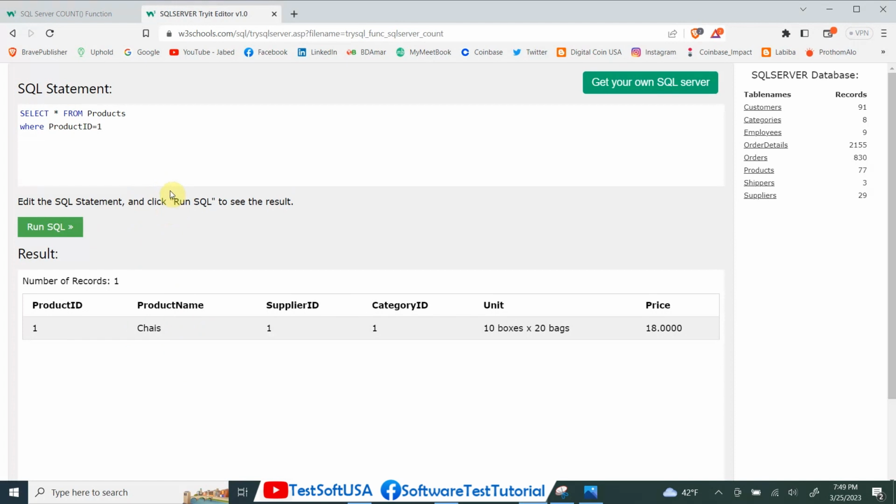This product name I need in uppercase. Then what you need to do? Select product name, let me do that, upper, as product name. Then run the SQL query. You see the product names are all uppercase. Similarly, you can do this one as lower.